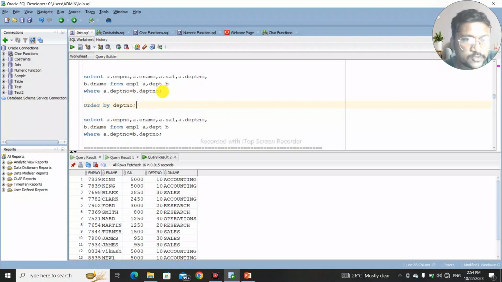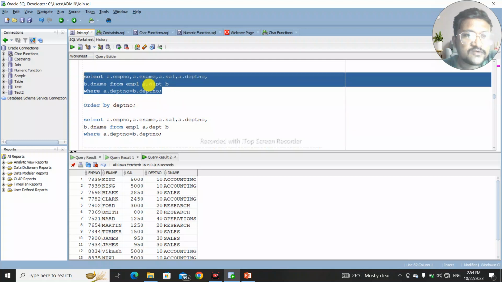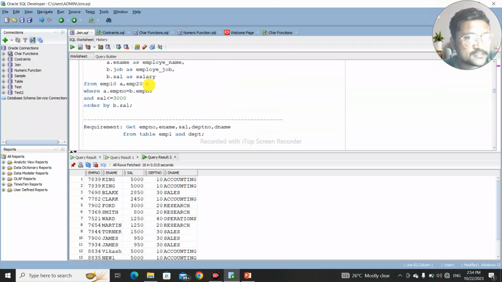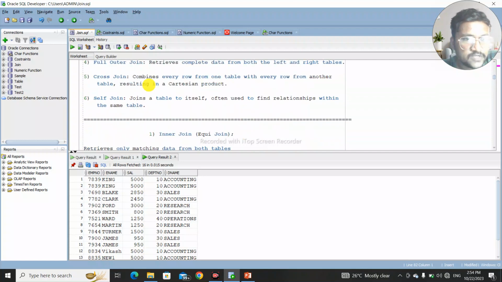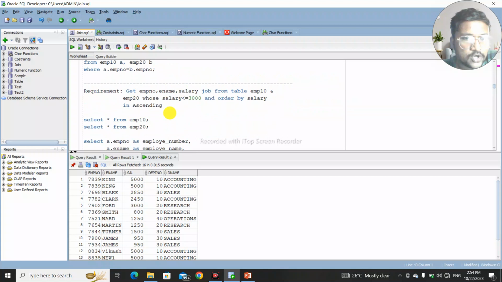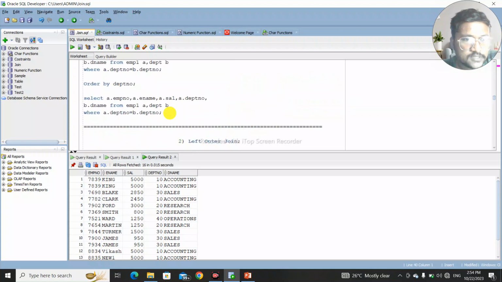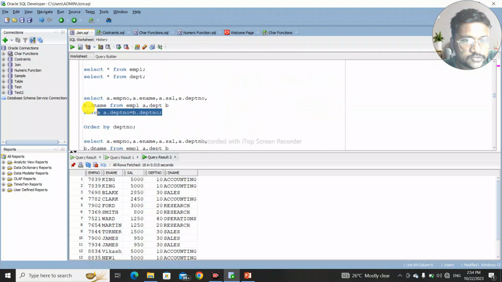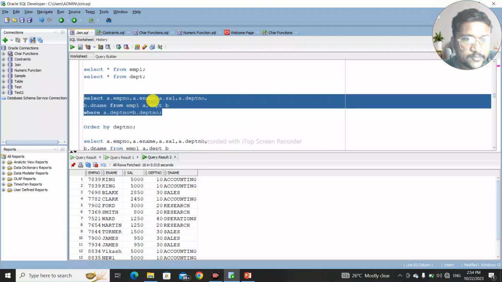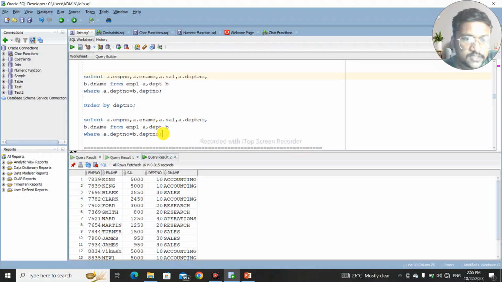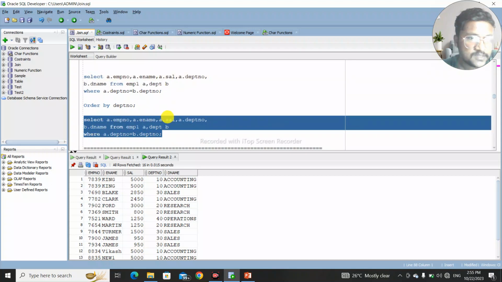There is one more syntax for the same query, that is for the first case, where we are discussing the inner join. So inner join or equi join can be solved by using the query which we used for this case, that is A dot employee number, A dot E name, A dot salary, A dot department number, B dot D name from employee 1 comma department B, using the where condition. So you can use this syntax also. Mostly this is used in MySQL, and the above query is in PL/SQL.